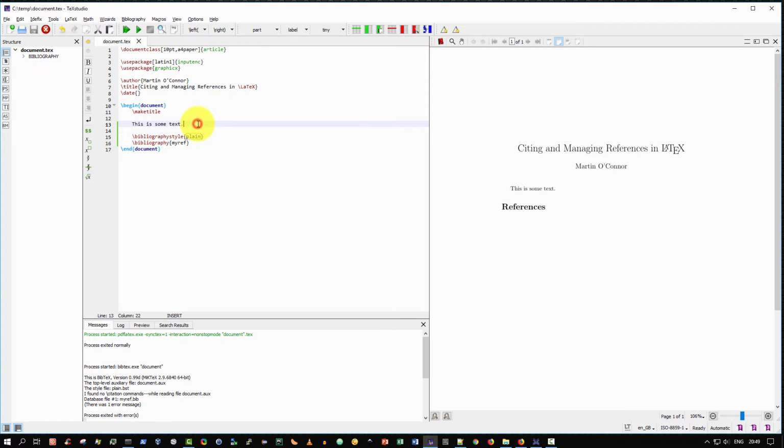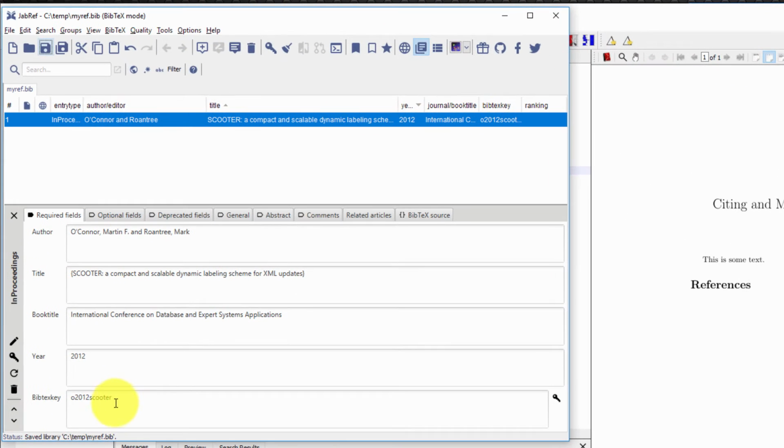So I'm now going to put in my citation. So how do we cite the article that we placed inside our Bibtex file? Let me show you. You need to know the Bibtex key. But the beauty of using JabRef is that it's very clear. You simply select the entry, now there's only one here, select the required fields tab, and then simply copy the Bibtex key. So I'm going to copy that.